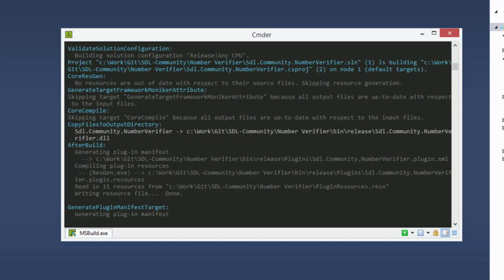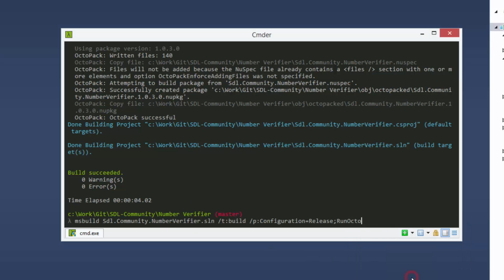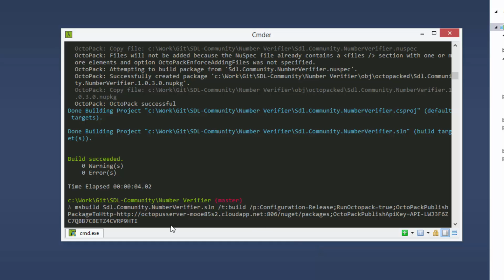So I'm running the command now, and it should generate my NuGet package on my local machine. You can see here it was generated, my NuGet package. There is also a way that we can publish our NuGet package automatically to Octopus. Let me show you the complete command to do that.